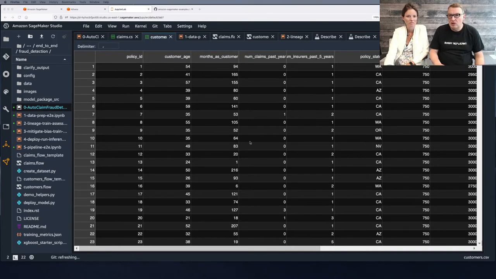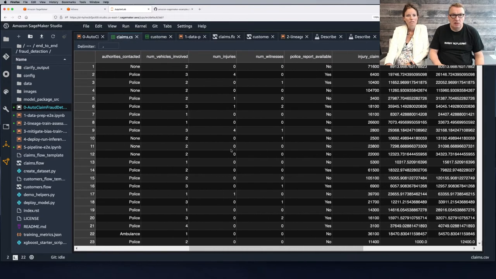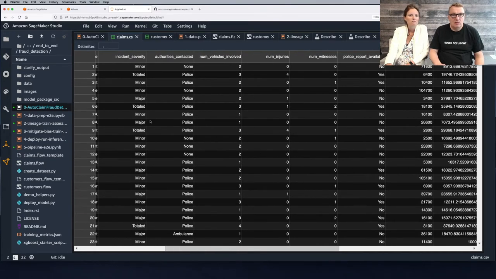So here we see numerical values, we see categorical values, same here, right? So for example, severity is clearly a category. So we need to apply processing. We can't just go and train like that. So what are we going to use for that? SageMaker Data Wrangler.